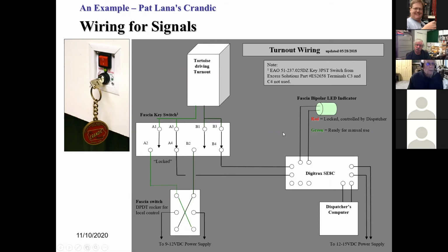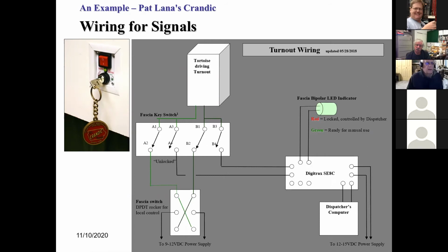When the operator flips the key to the other position, all the switches throw. Now, if you follow the electrical, the SCHC has no control of the turnout, and the rocker switch controls the turnout. So here, the key switch determines completely who controls the switch machine at any time.